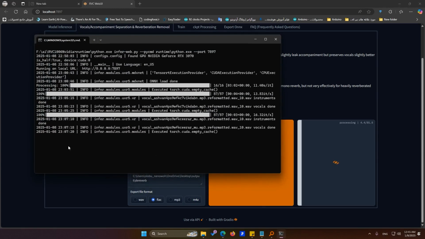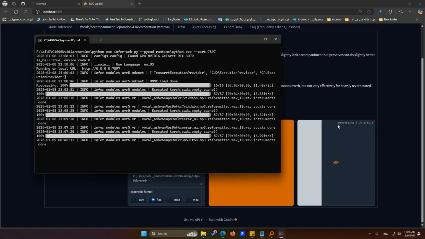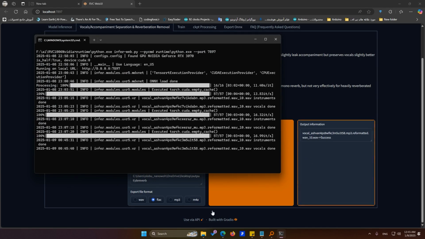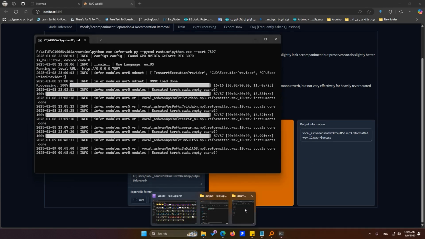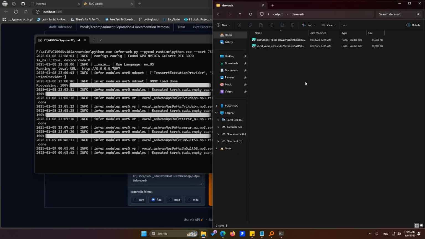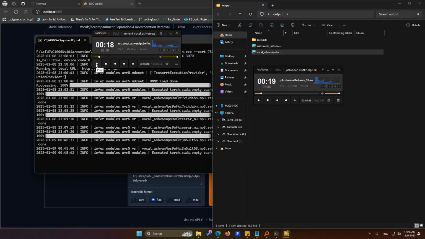Here you can also track the progress of the process. After it's done, the software will display a message here. Alright, it's finished. Sometimes the software labels the files incorrectly. For example, here it says vocal for the top one and instrumental for the bottom. However, the top one might actually be the instrumental, and this mistake happens occasionally. This one is our vocal.